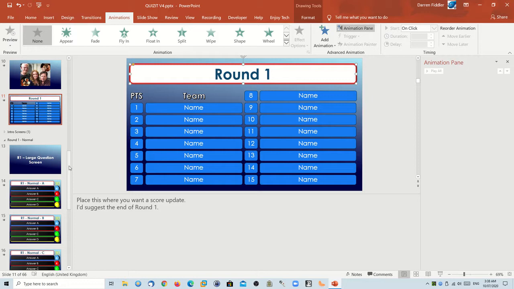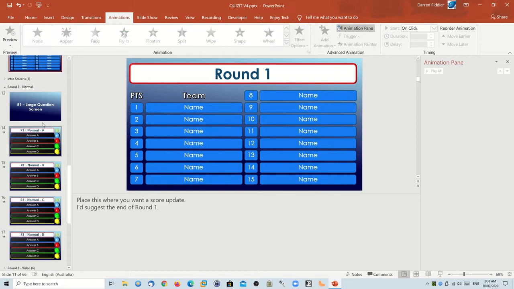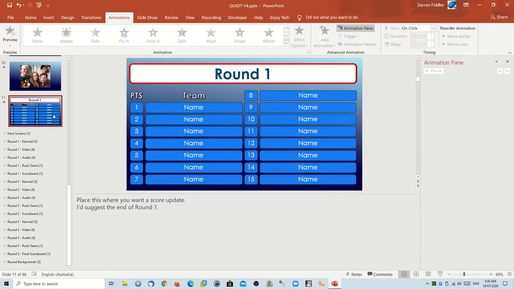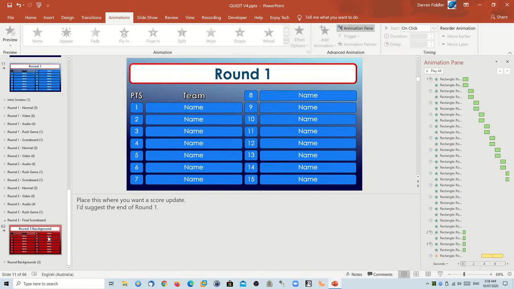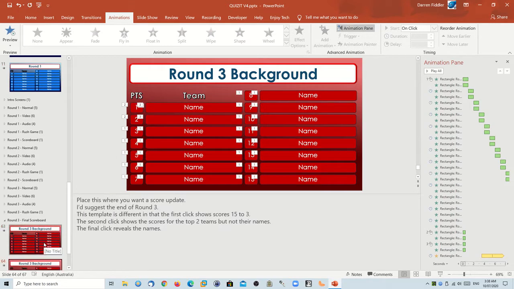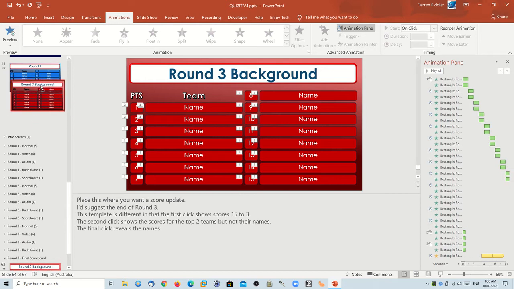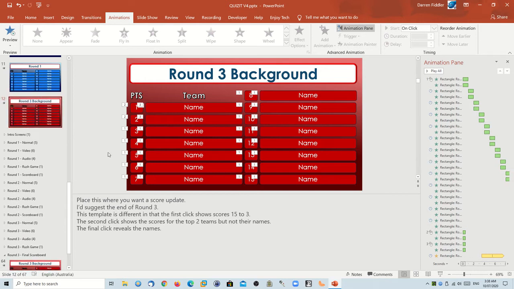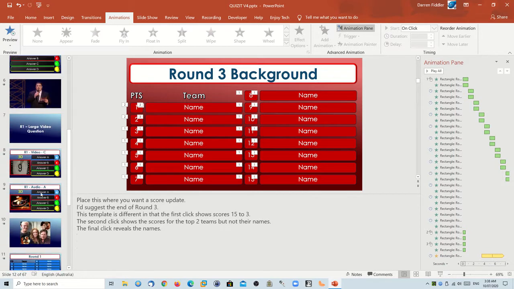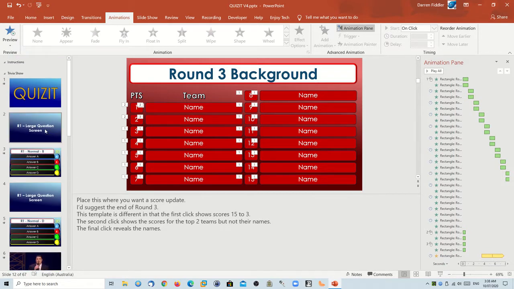Everything else works. From there, you'd normally go on to round two, and then round three. I won't bother with that bit. The only thing I will show you is the round three scoreboard, because this one is slightly different. So that's now been thrown in. All of our other bits are okay. When we get to the big red scoreboard, we know that's the end of the trivia.